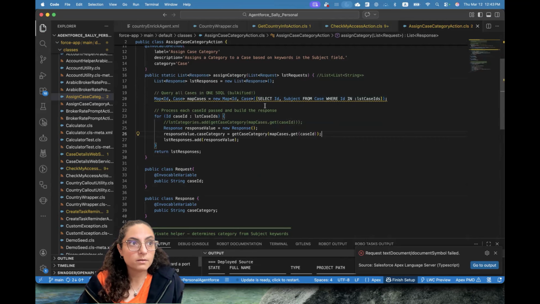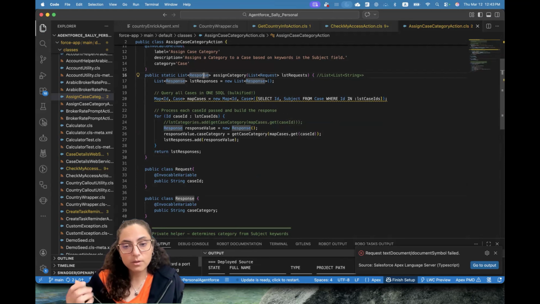There is a question in the chat: what's the difference between the list of category and list of responses? The difference I will show you only in the UI, how it will show when you are adding the action, and it's cleaner. Also the benefit from doing this is that we can return more than one value. I will show it to you.